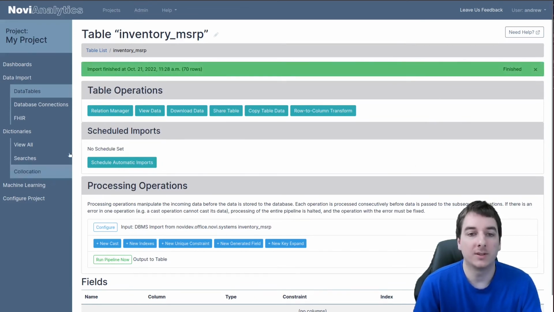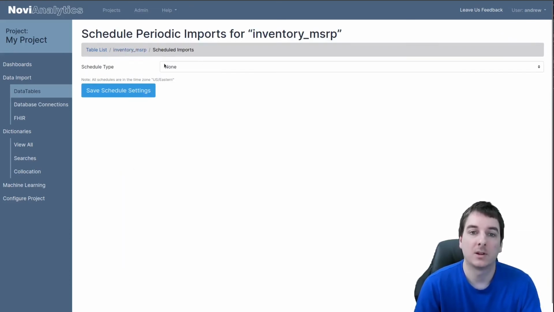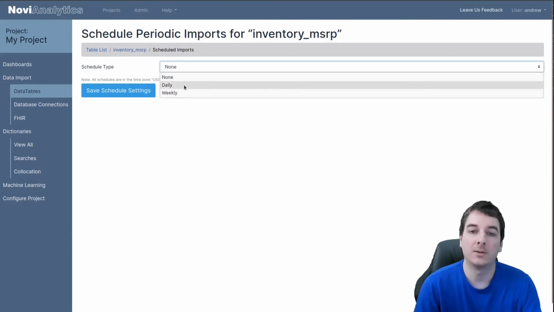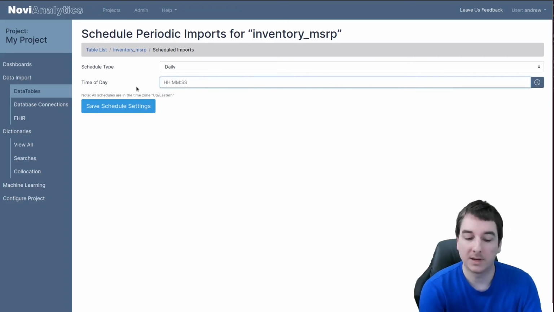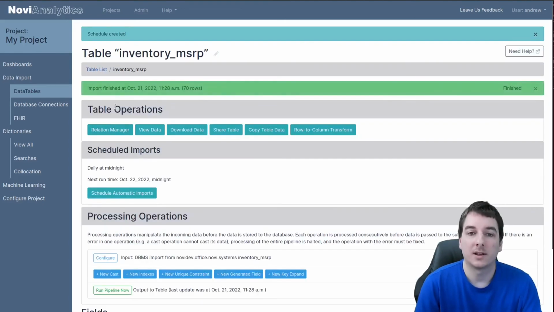After it's imported, you can see this new section called Scheduled Imports. If I click the button to schedule automatic imports, we can set a schedule type, either daily or weekly. If I want a daily schedule, every day at midnight, then I just enter that and hit save. Now, every morning at midnight, the data will automatically be updated from the upstream database.